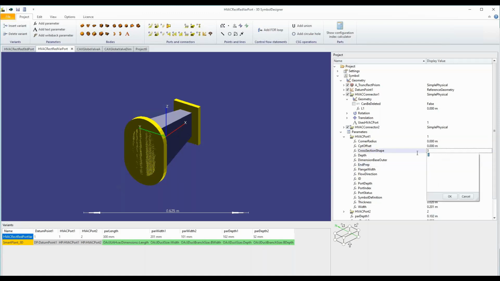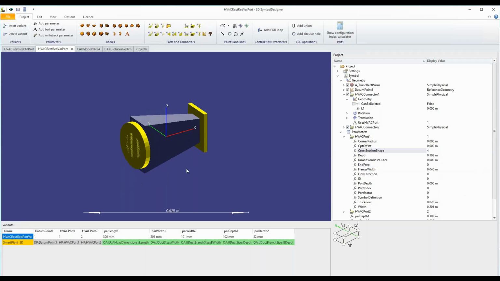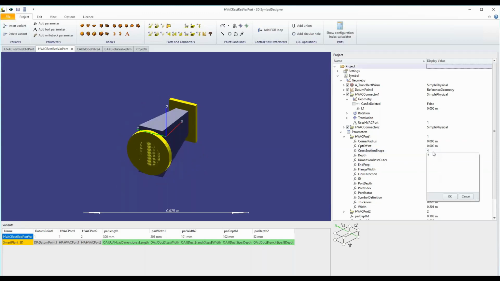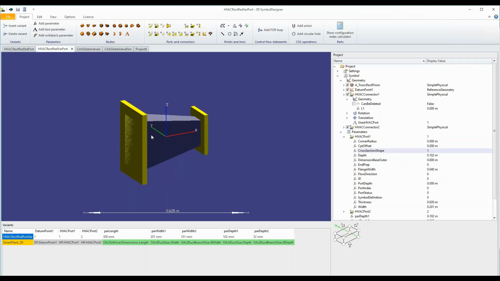sorry, it seems the connection is a bit slow. So 4 is for the cylindrical shape. Let's set this back to 1. That is a new feature in here.